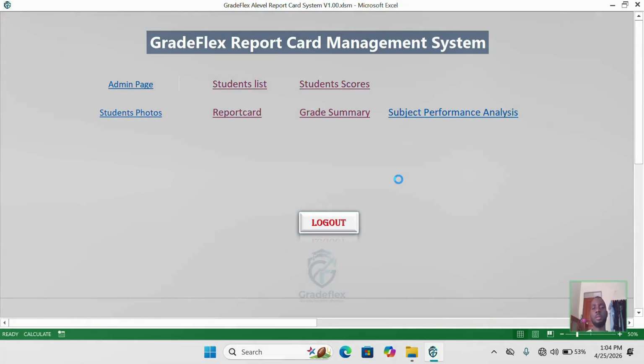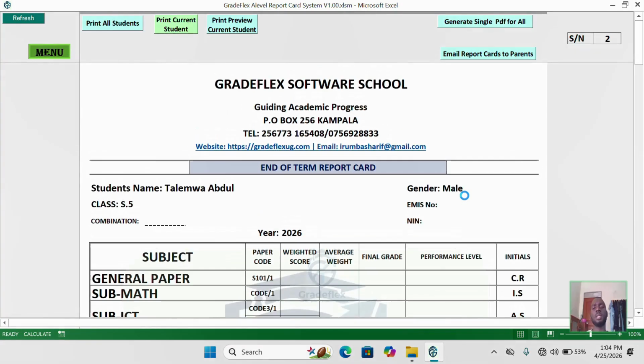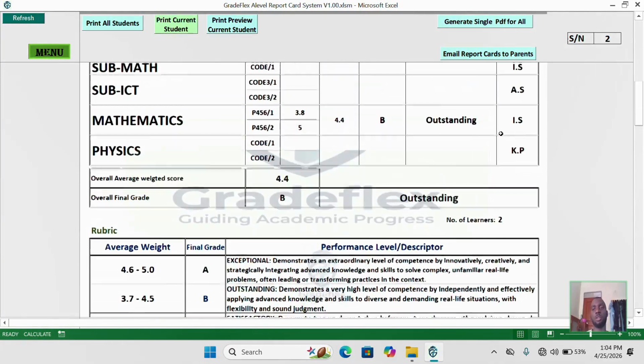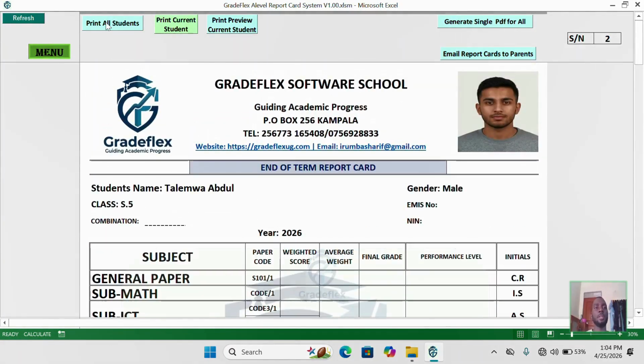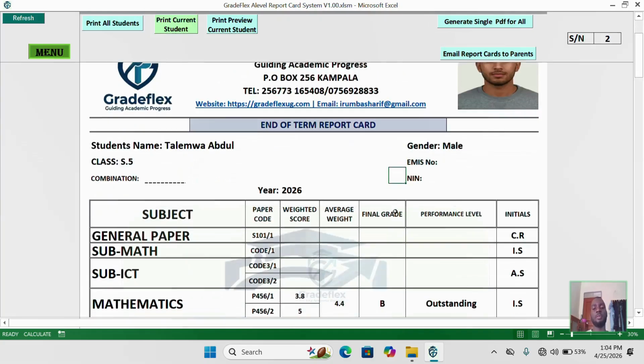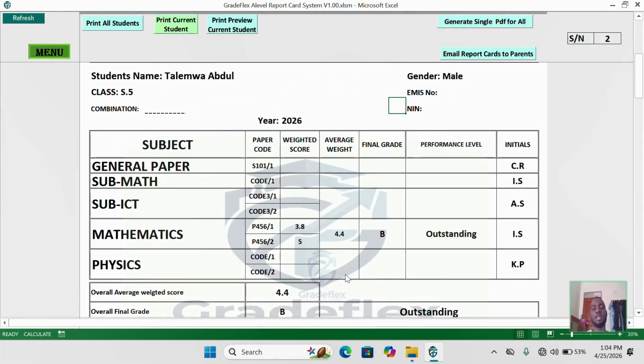Go back to the main menu, check our report card, the number of learners. Our counter will be working well. You see the number of learners and so far 2, because that's what we have entered. We have entered 2 learners. So when I click the print button, print all, it will check and will print for all the 2 learners. Now with the print preview, you see this learner has scores only in mathematics.